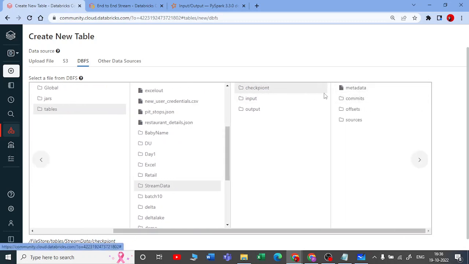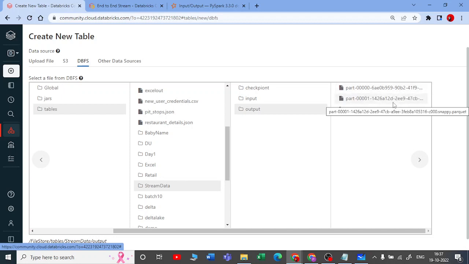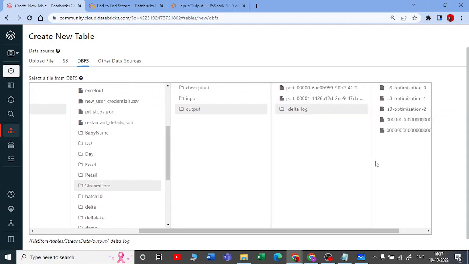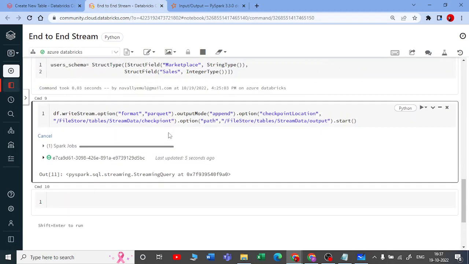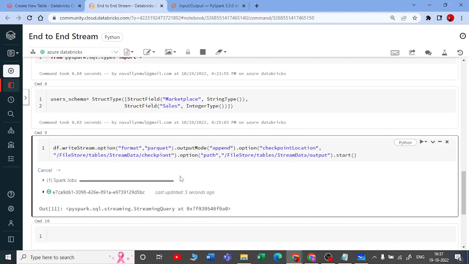One is your checkpoint for your fault tolerance. You have all the metadata stored in this checkpoint, and you have an output folder. In this output folder, you have your Parquet files. Now, this first Parquet file is your January file. Second file is your February file. And all the delta logs are stored here. We have seen in detail what these delta logs are. So this is how your data has been continuously streaming.